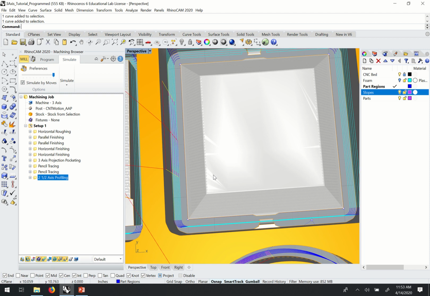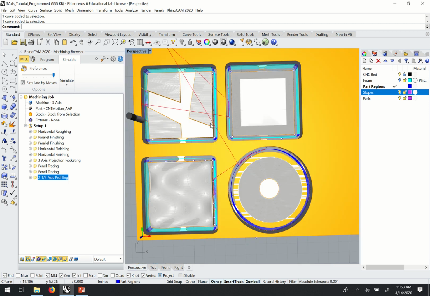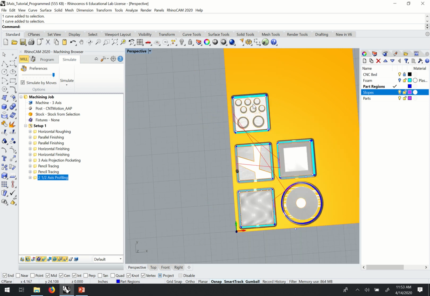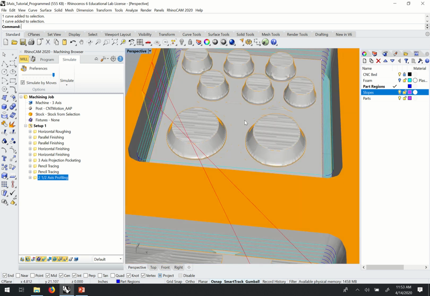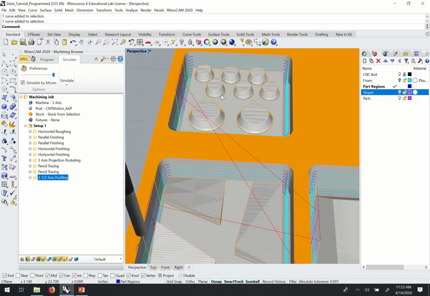Yeah, so now we can see that actually our part was already cut out after that horizontal finishing pass. But all our other parts look pretty good. And so we've gotten a pretty good definition of those things. We could change some of the tool diameters to try to clean up this more if we wanted to.